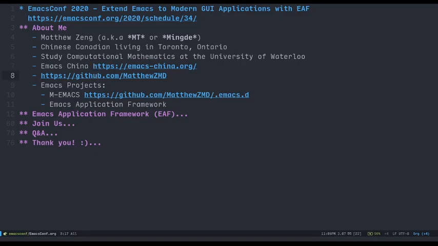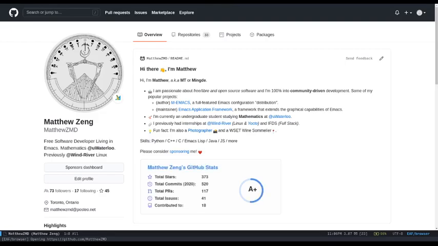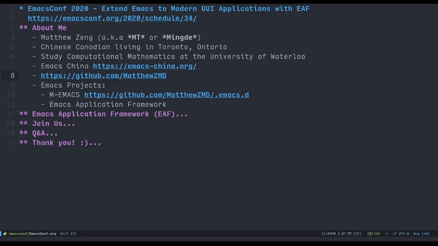And this is a link to my GitHub profile, to the projects that I'm involved in. One's Emacs, which I'm the author of, a user-friendly, full-featured Emacs configuration distribution. It is what I'm using right now, as well as the Emacs Application Framework, which I help to maintain along with the other, LazyCat, which of course is today's topic.